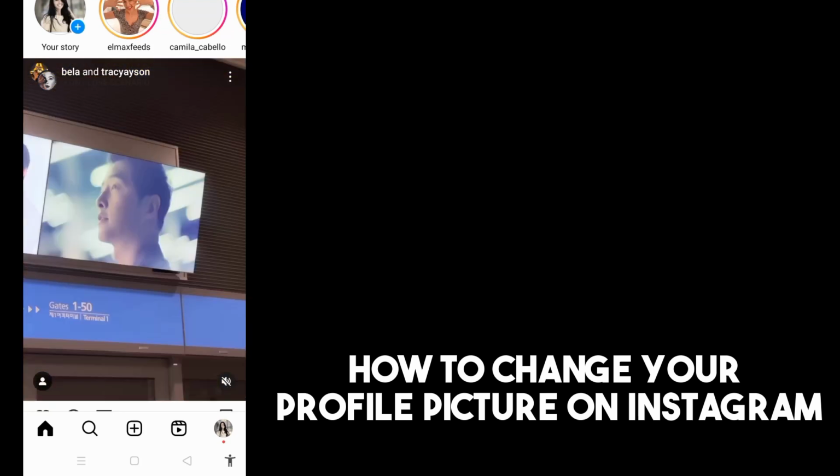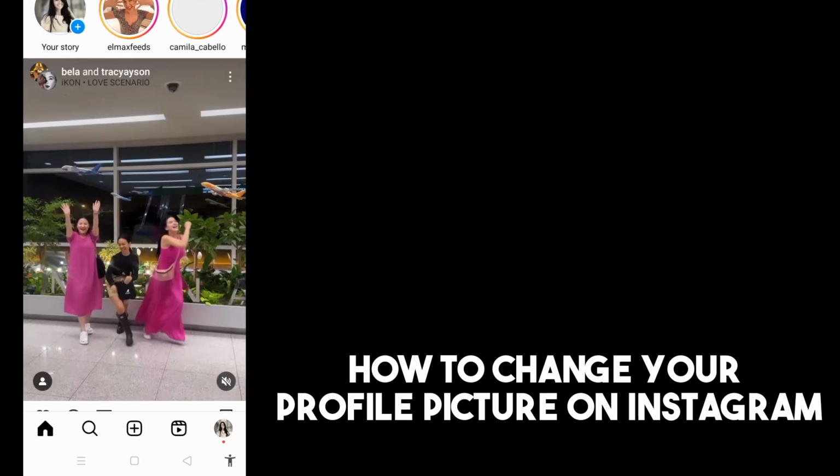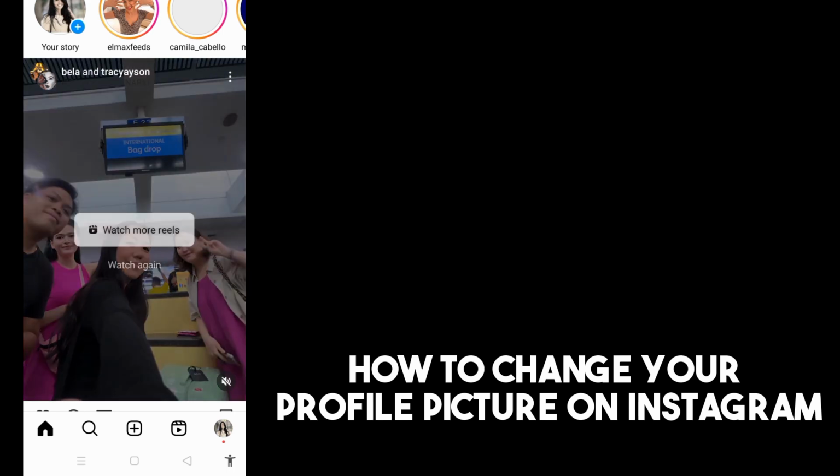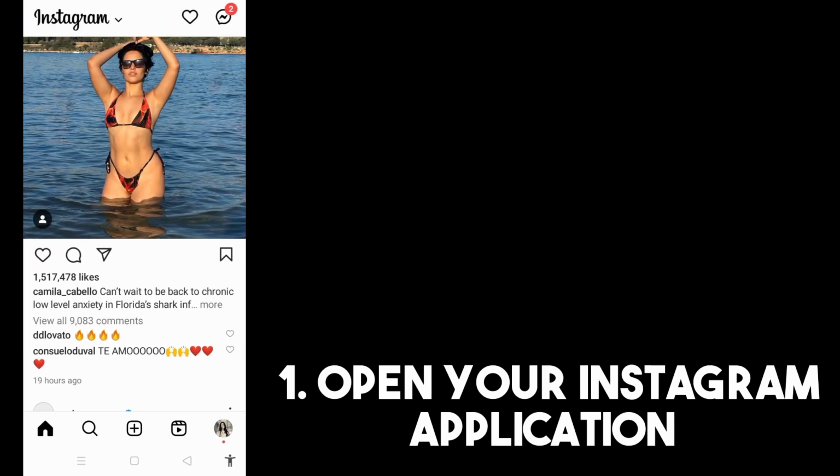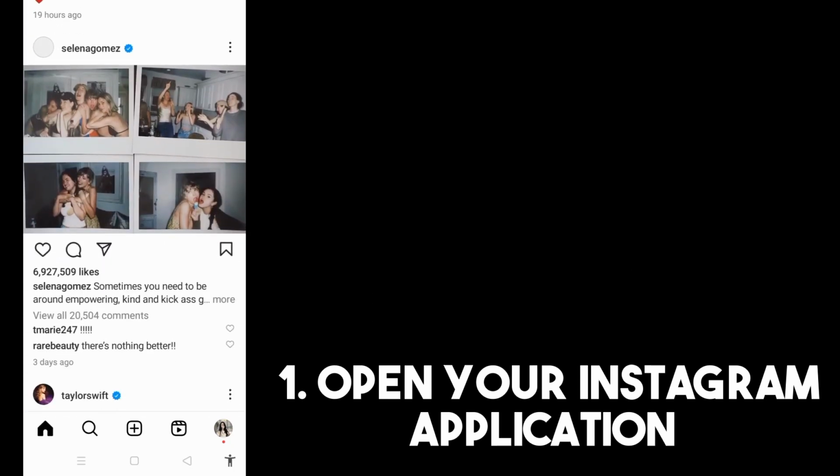In this tutorial, I'm going to show you how to change your profile picture on Instagram. So the first step we have here is, of course, to open and launch your Instagram application.